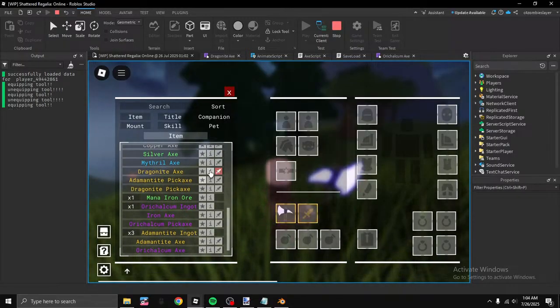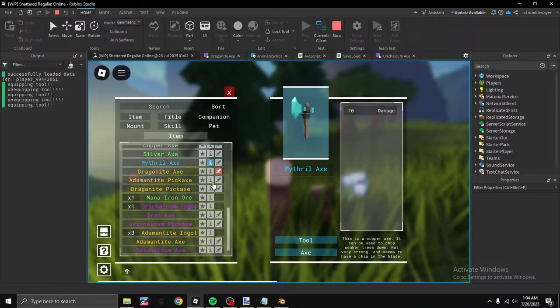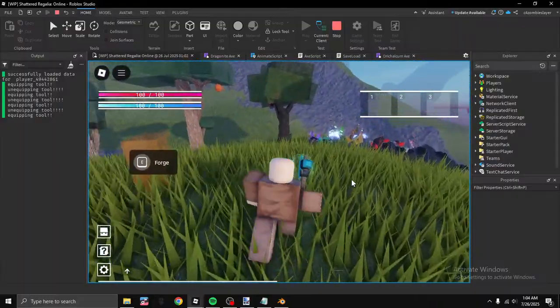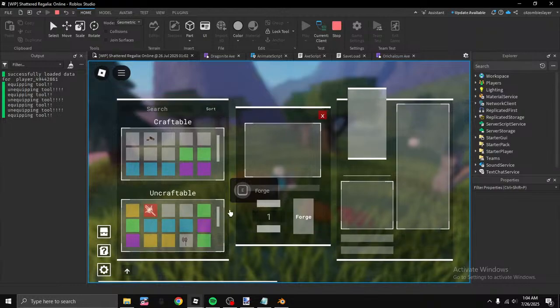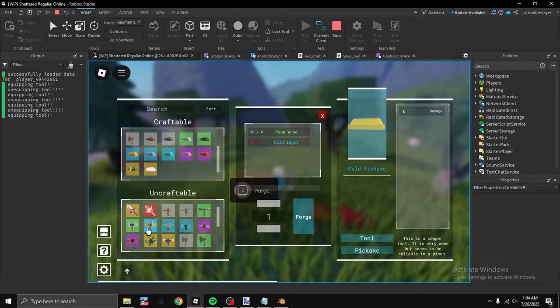But yeah, different types of axes as you can see. I was working on a bunch of different types of axes. So Dragonite axe and everything, Mithril axe. I can actually equip the Mithril axe, so you can see it's got the little particles and everything. And if we go to the forge, you can see all the new items I've added. Different ingots and stuff, like mithril ingots, adamantite ingots, and everything.